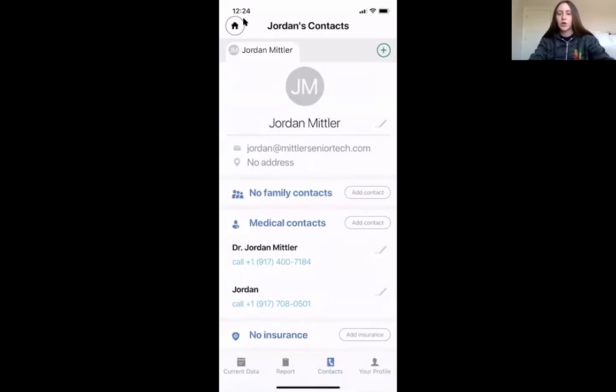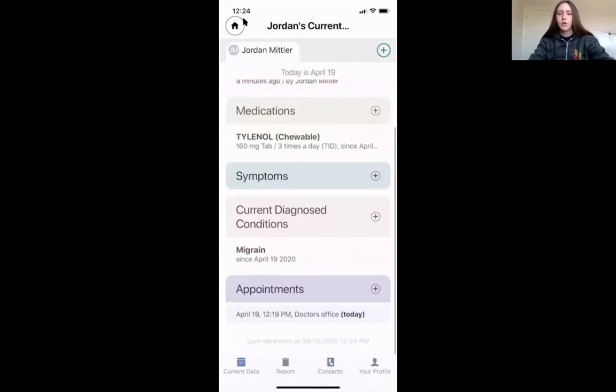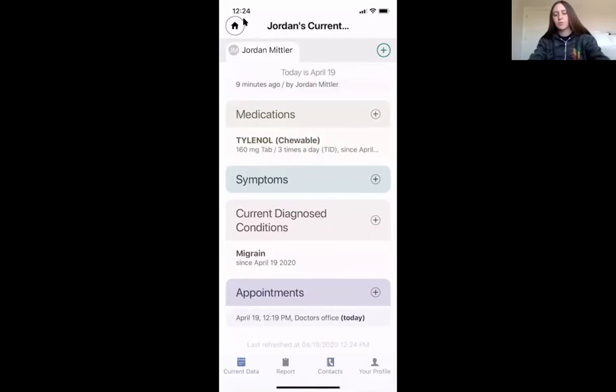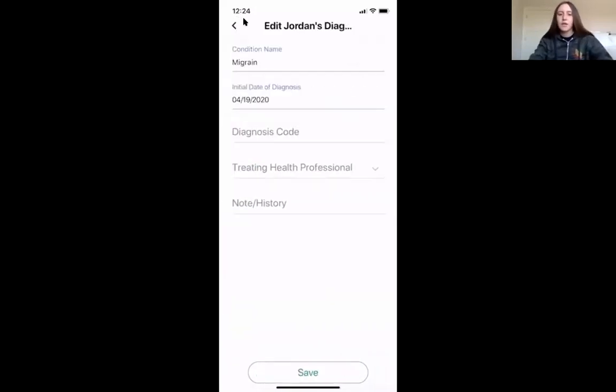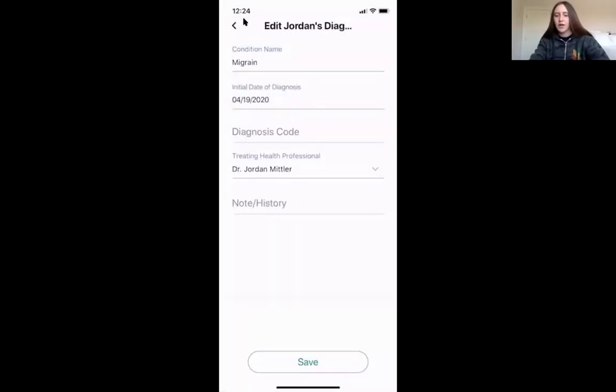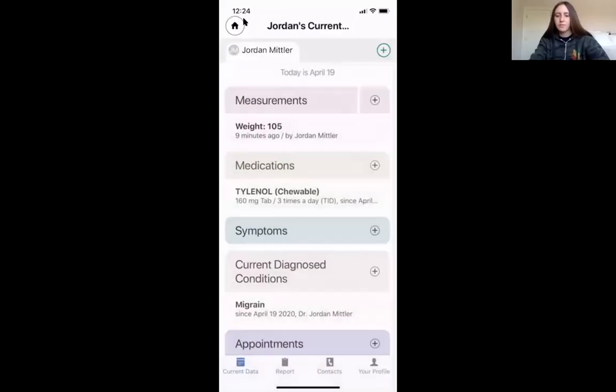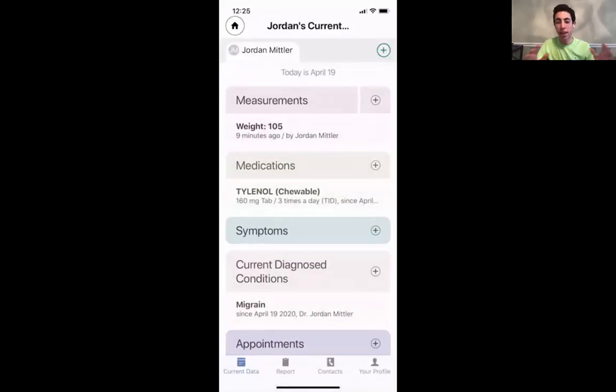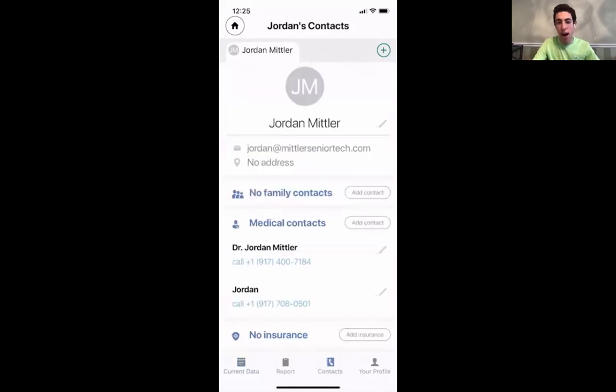Then once you go back to your current data and go to current diagnosed conditions, you press the plus button right next to it. Let's say you want to diagnose something for your migraine. You go to treating health professional and it'll recommend Jordan for you since you just added him as your contact. And you can save that. Okay, so basically contacts is a very easy way to add contacts and allow them to be added easily to your appointments, symptoms, and medications so that it's organized more efficiently.